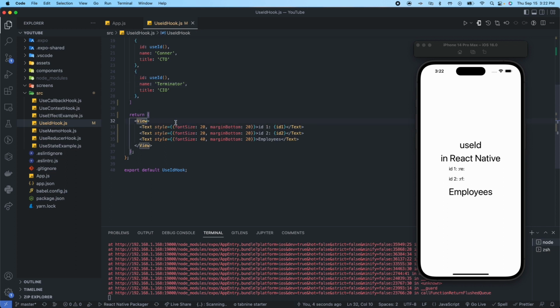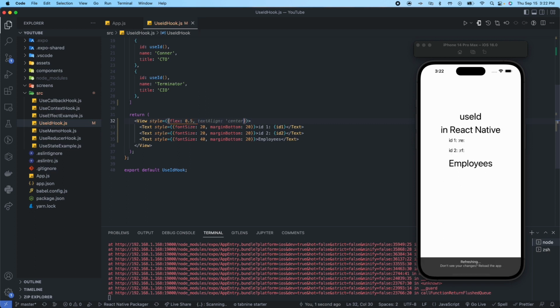Let's go ahead and style our view component. We're going to give it a flex of 0.5. The reason for that is I want to keep this useId in React Native up here. So I'm going to have it take half of the screen, and then I'm going to create a FlatList that's going to go under employees right here. That'll take up the other half.